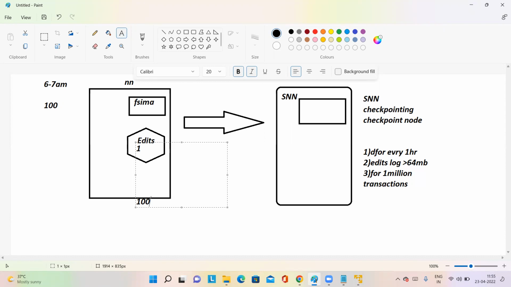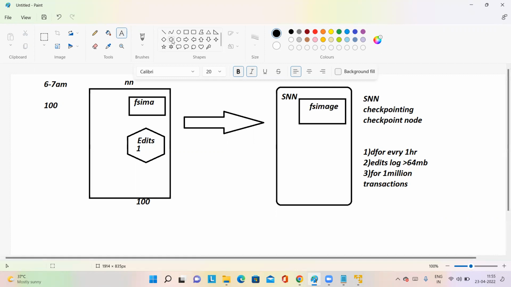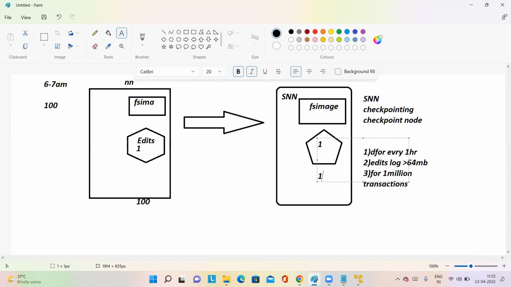Exactly at 7 a.m. this secondary name node will trigger the first checkpoint. It has been 1 hour. Hey name node, it's been 1 hour now. I need to do the checkpointing process. Why? Because to keep your health in good state, I have seen the edit logs increasing. So I will do the checkpointing process. Now the secondary name node will also have the same information, the FS image and then the edits. So this also has the 1 to 100 information. Now what does this secondary name node do? It will do the checkpointing process.